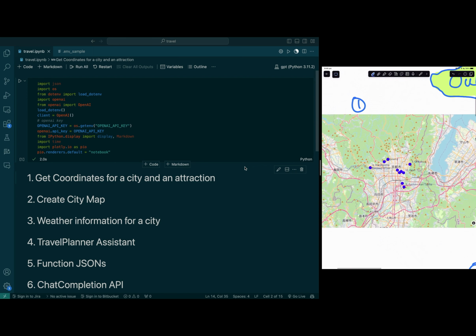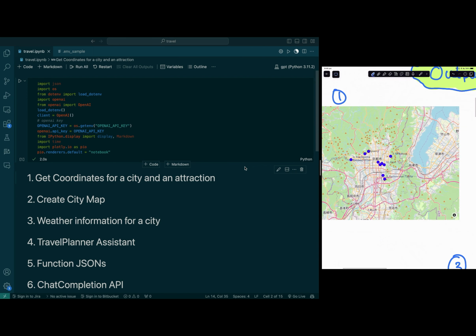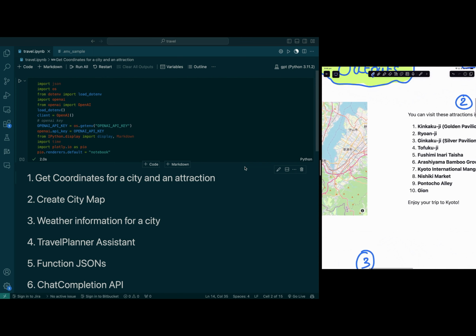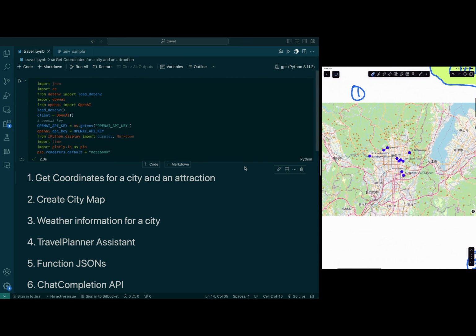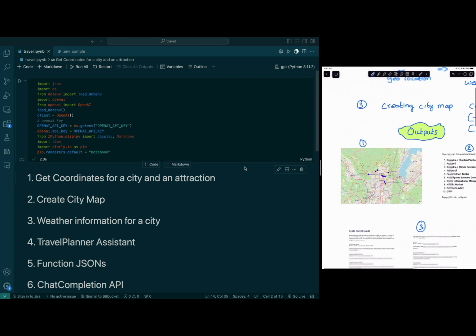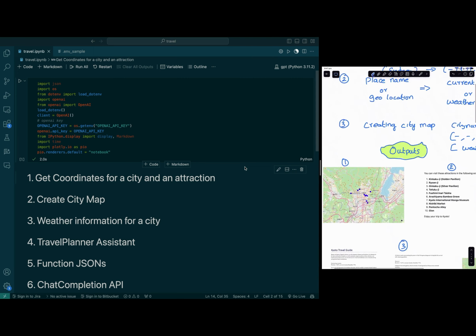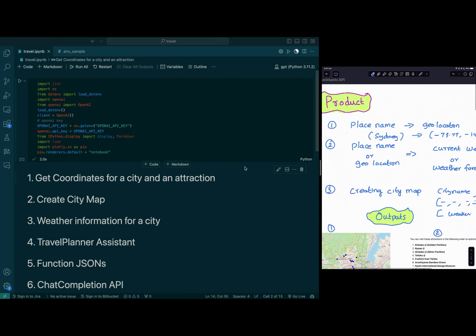If you see this map, you are seeing the places you are planning to visit, 10 places, and you will see a map. There is some color code. For example, blue means the weather is really good. Red means the weather is rainy. If it's rainy, you will plan the trip accordingly. So that's the goal. And we will write three functions.